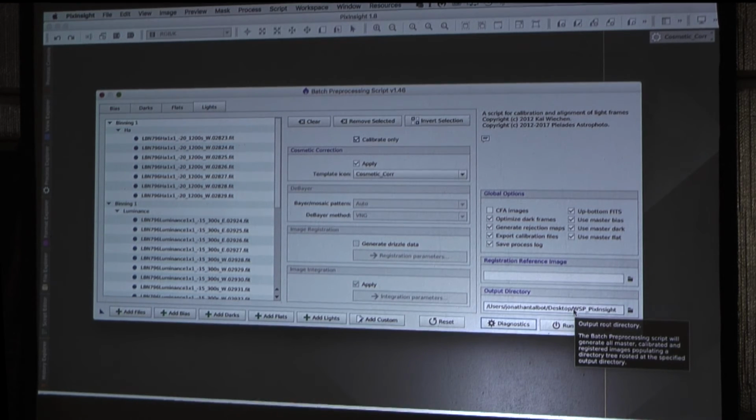If I've got my 100 subs in there, it's going to create some folders for me. One's going to be called, I think, master. If you have darks and biases, it's going to create a folder with your stacked images. It's going to do some cool stuff. So anyways, make sure that's selected.